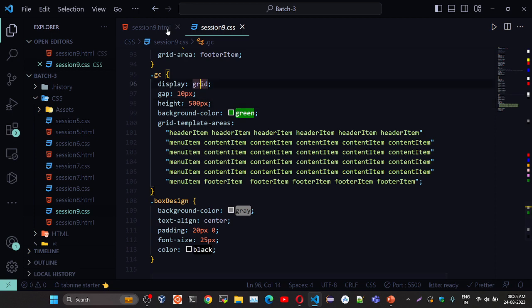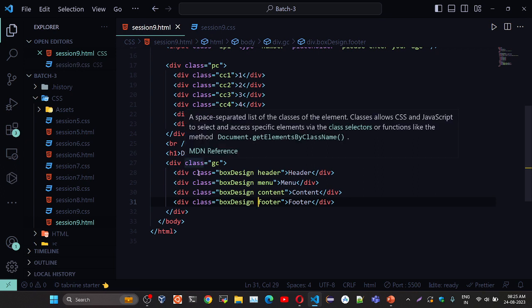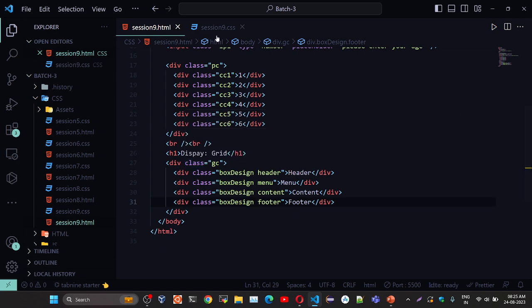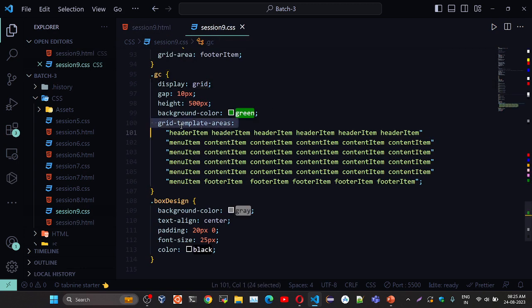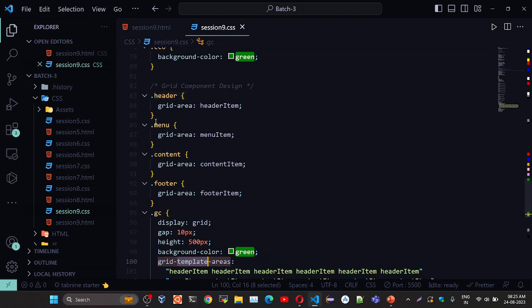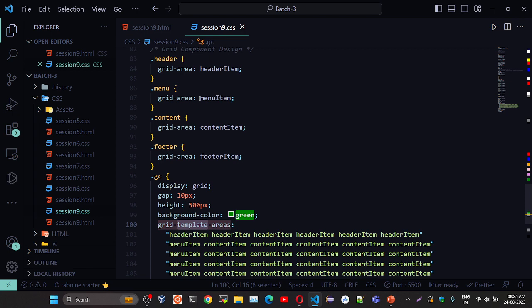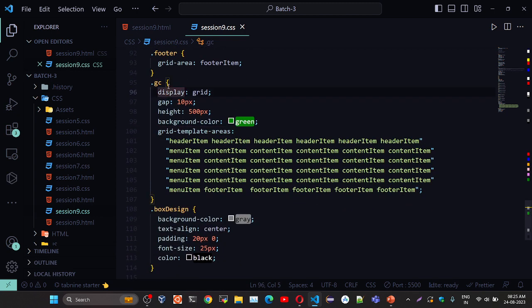So first what we need to do is mention our boxes here. What are the elements that you are going to give? Parent component, that means main container, and inside that whatever you want. Then you can mention the grid template area. Before mentioning the grid template area, you have to mention the grid area names for all the components. After that, in the main container, you have to mention how many parts. Total six parts are there. Out of the six parts, how many parts you are going to allocate for each and every item.